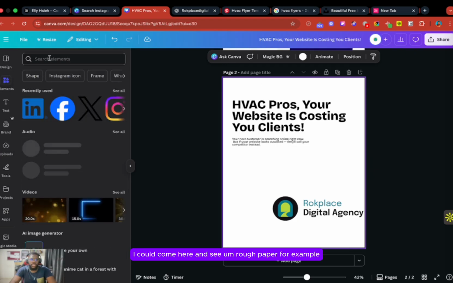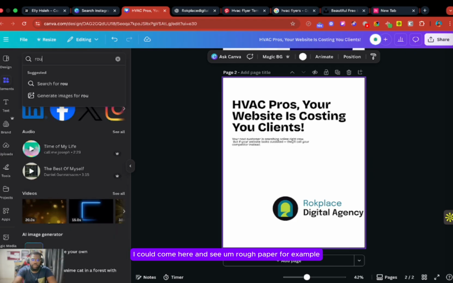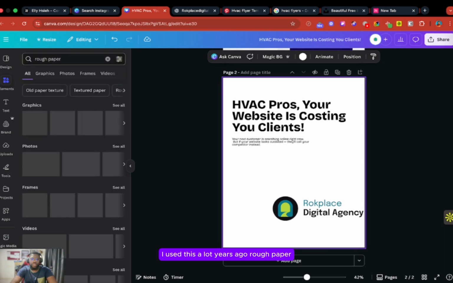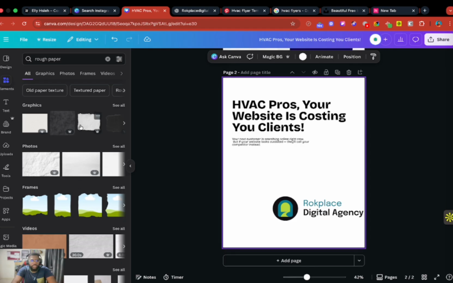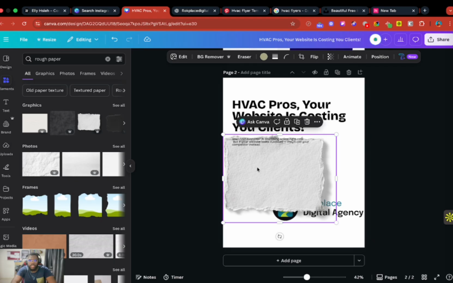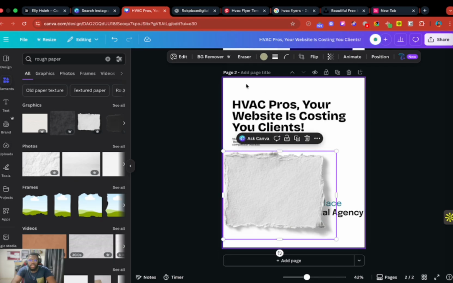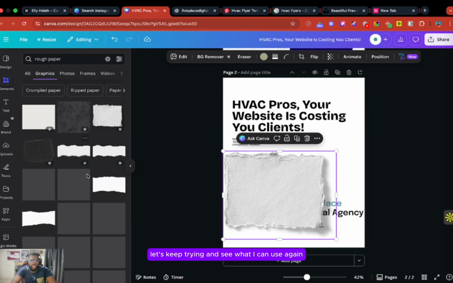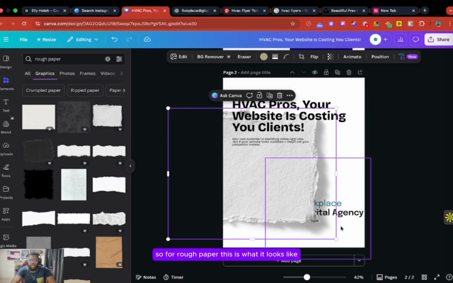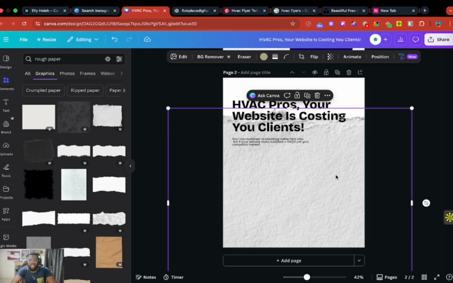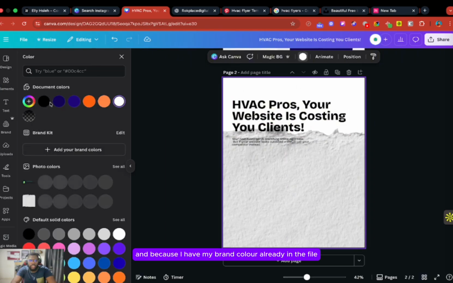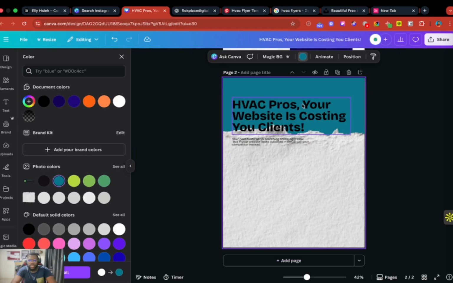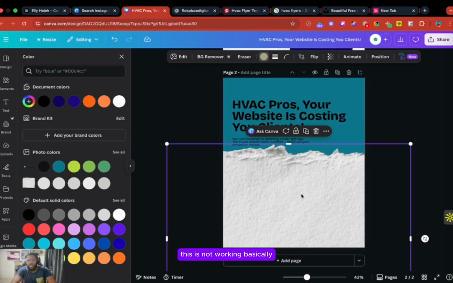I could come here and say rough paper, for example. I used this a lot years ago, rough paper. And I would just pull this one out here. Let's keep trying and see what I can use again. So for rough paper, this is what it looks like. And because I have my brand color already in the file, I'll just do this. This is not working, basically.